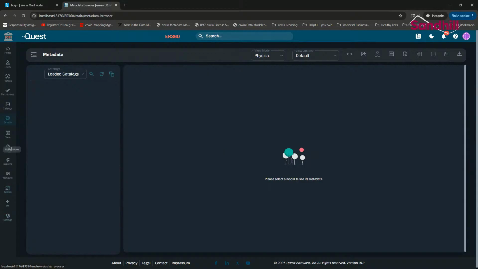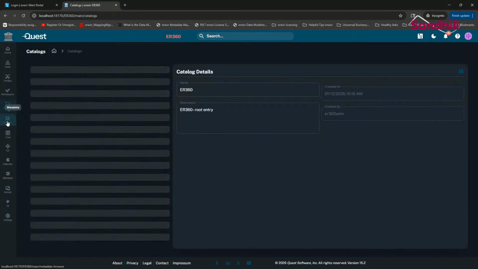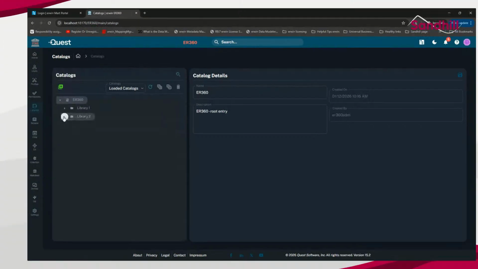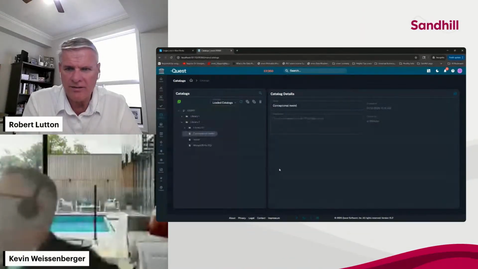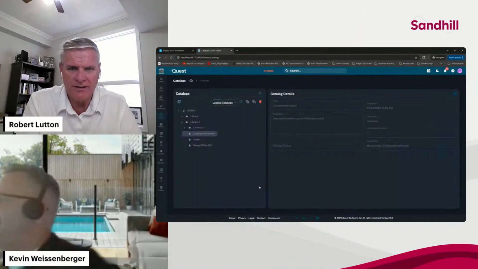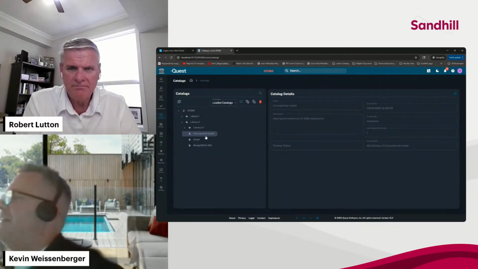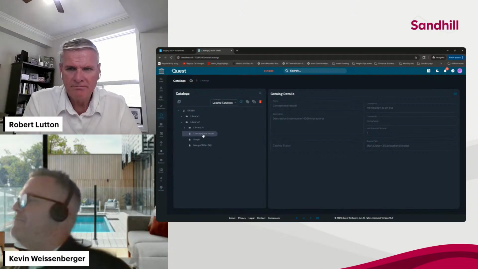So Robert, any questions that have come across? I haven't been monitoring. Well, we're just looking at the models that are successfully imported, but how do you actually harvest the models into ER360? That's one of the questions that has come up. Sure. And let me just get to that one in a moment.